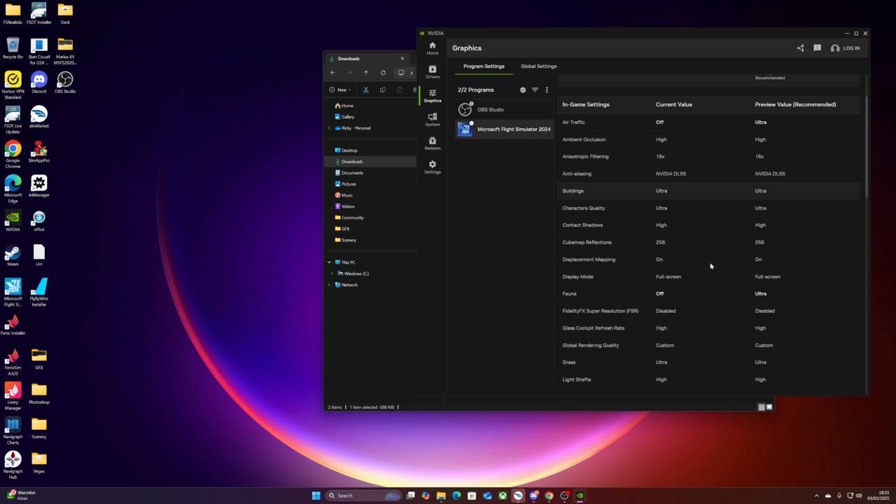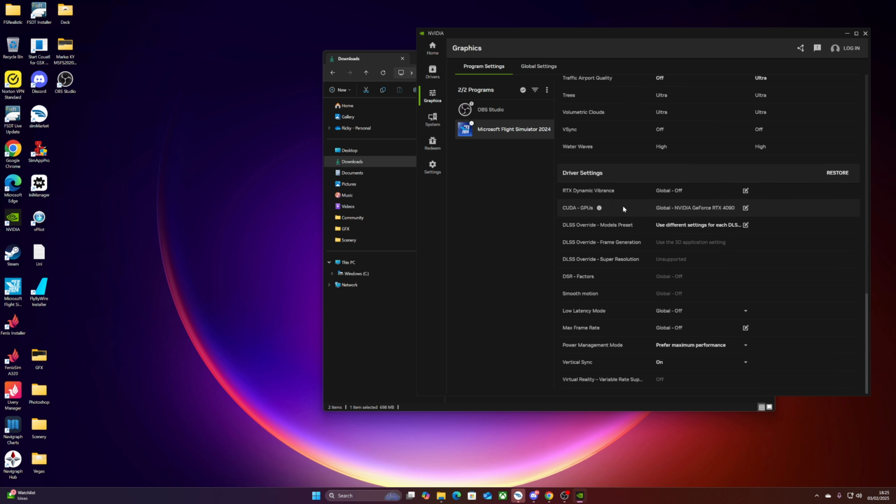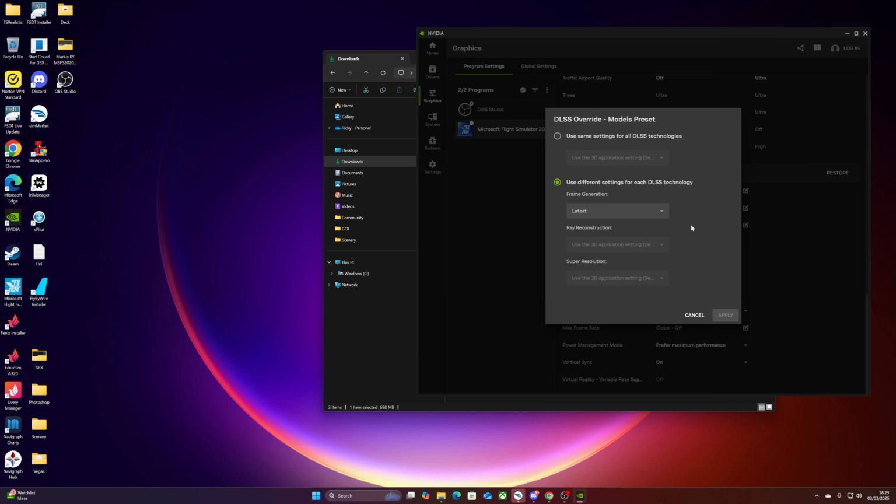Use it. Okay, so another bit of advice. I'm using a 4090 right now. But down here, if you have this option, if you're on a 40 series card, DLSS override models preset. Instead of using all that DLSS swapper and going into your NVIDIA inspector, then you've got the custom names file. Don't be doing any of that. You're just going to end up in more of a mess. Make sure you click this one. Use different settings for each DLSS technology and go to latest. That's all I've done here. Click apply.